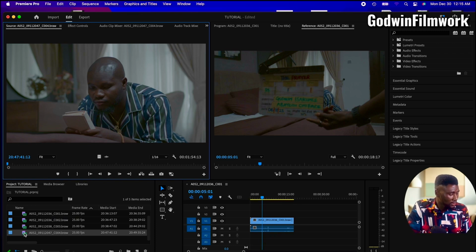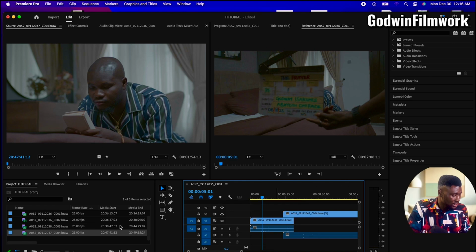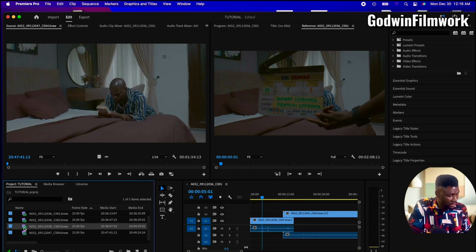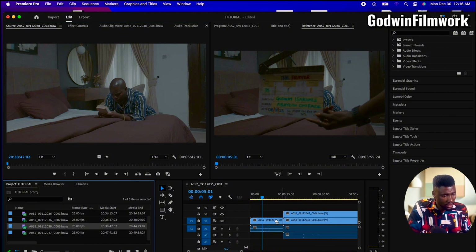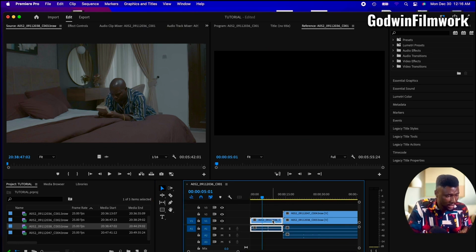So after double clicking this, we have seen that, okay, this is a close-up shot of what we have. Then you can click on it and bring it down here. All right, then let's bring the wide shot, another wide shot again, because they did another take. Let's bring it here. All right, so we have two videos. Let's delete the first one that we have here. Click on it and delete, because we are on the selection tool.